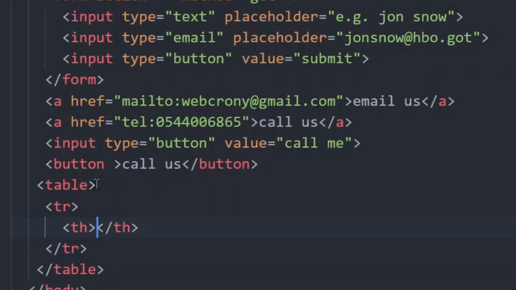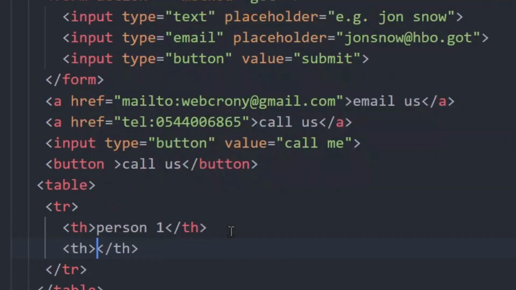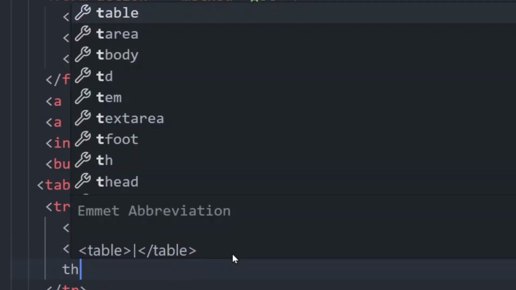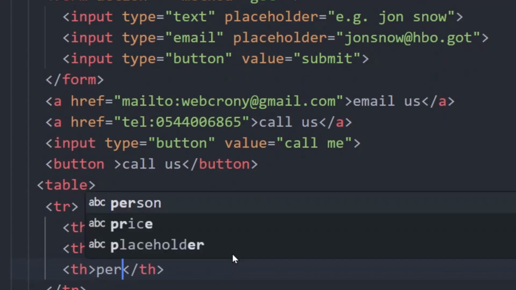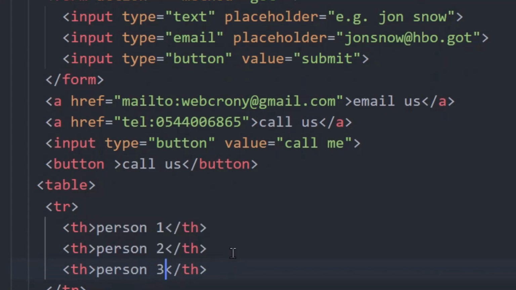So let's say I have a table header that says person 1. I can go ahead and create some more. I'll create another table header, th, and then say person 2. Let me create one more table header, hit enter, and say person 3. So what this means is that this table has 3 columns.